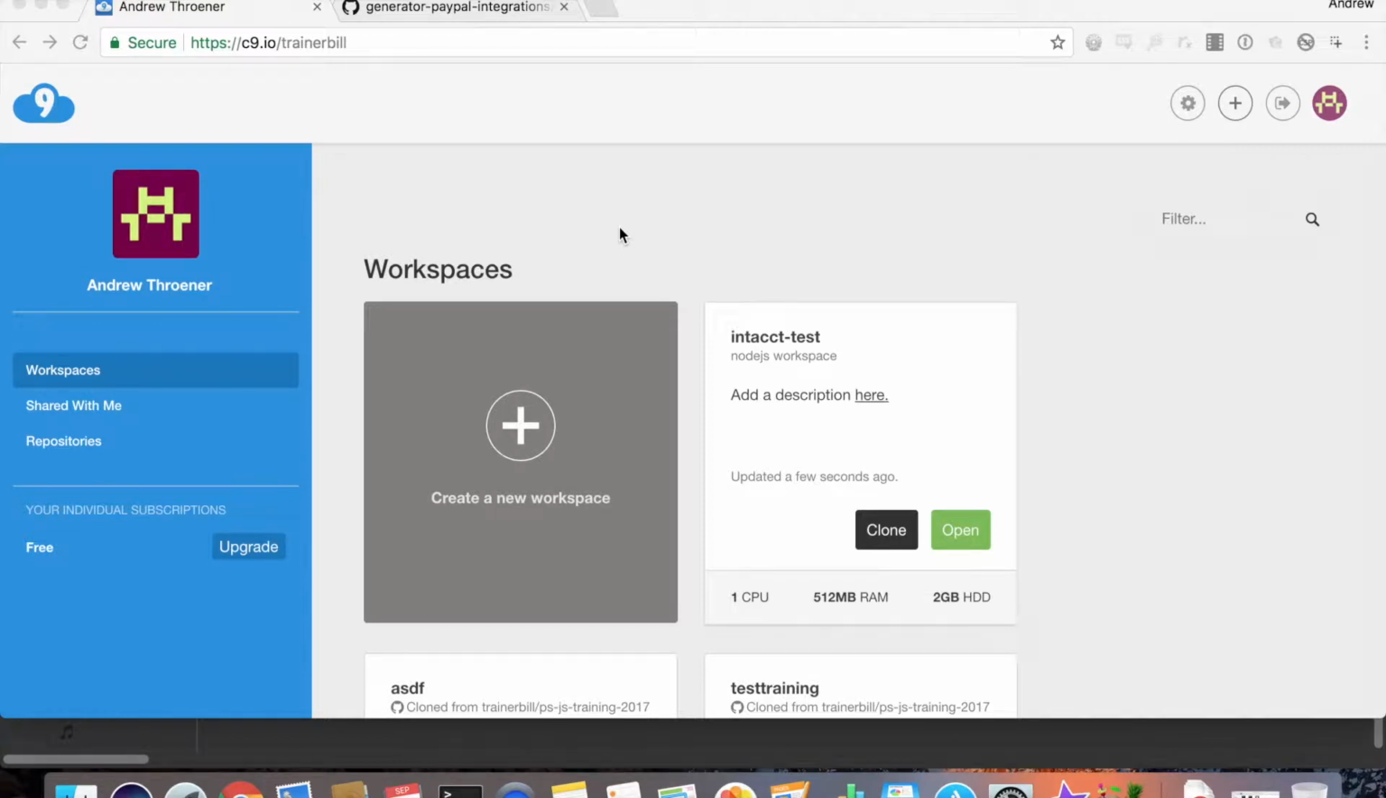So first of all, you have to have a C9.io account. Recently they did require you to put in a credit card number in order to create the free account, but you are never charged.